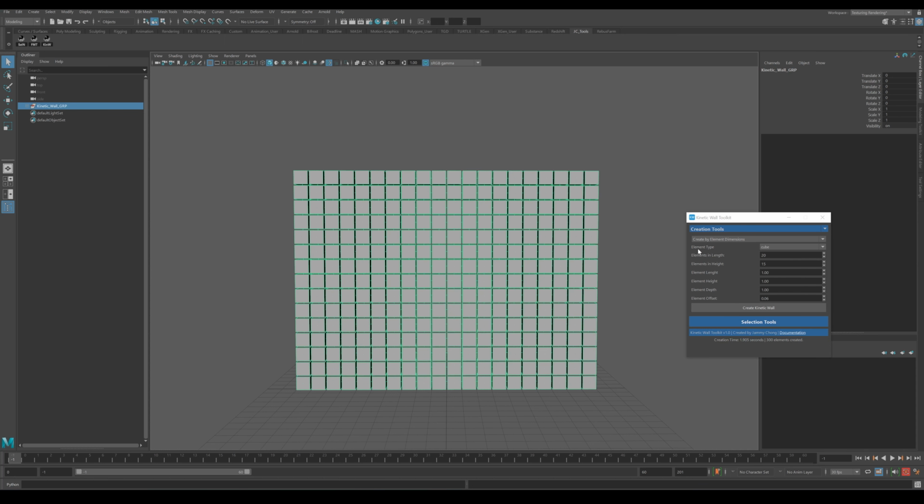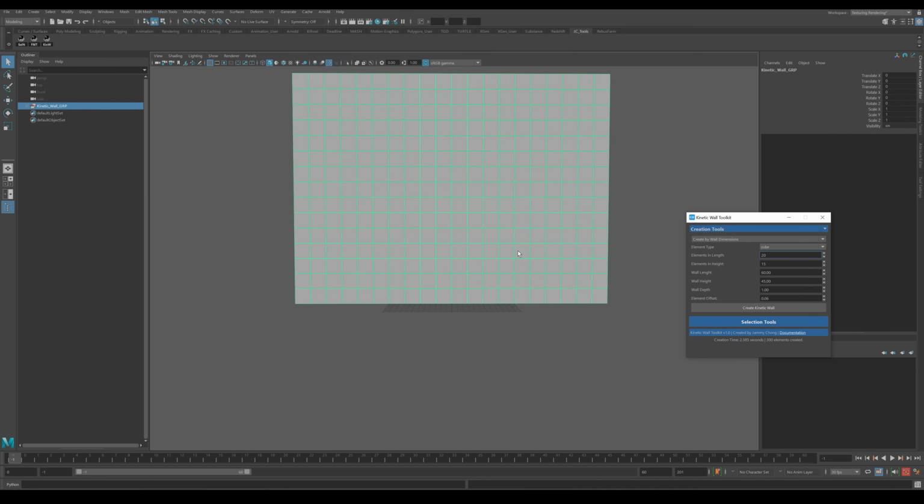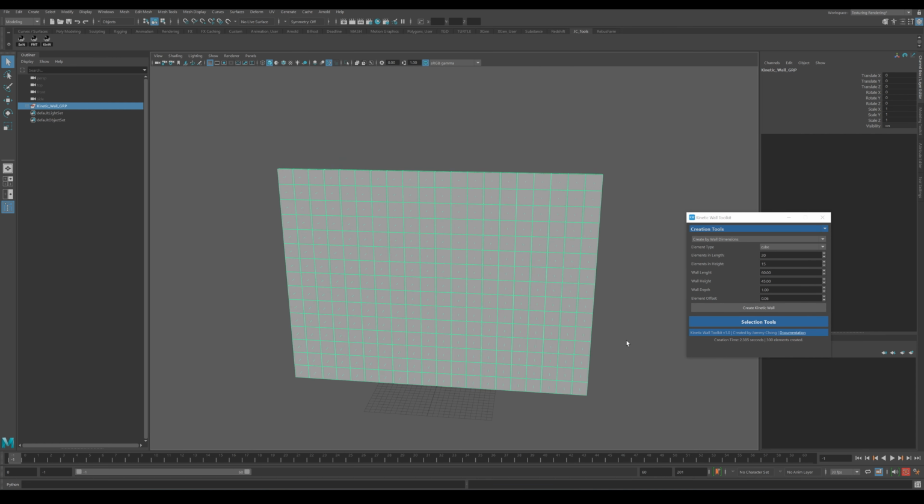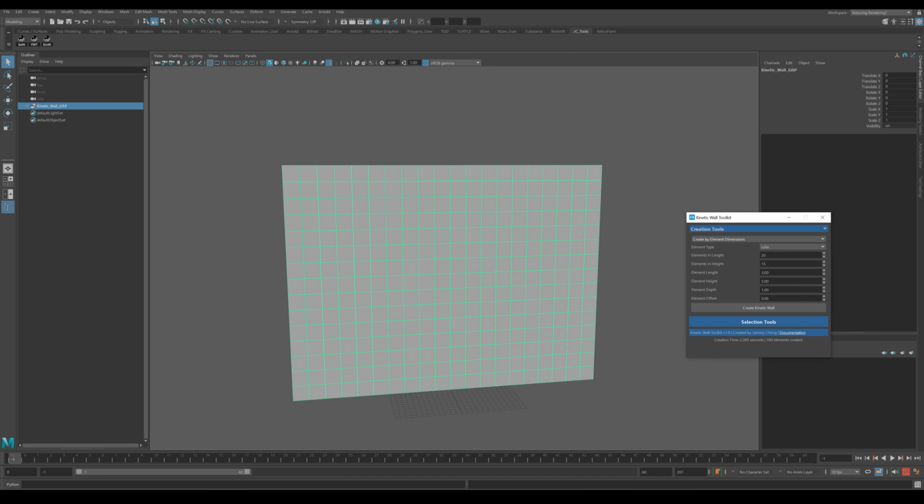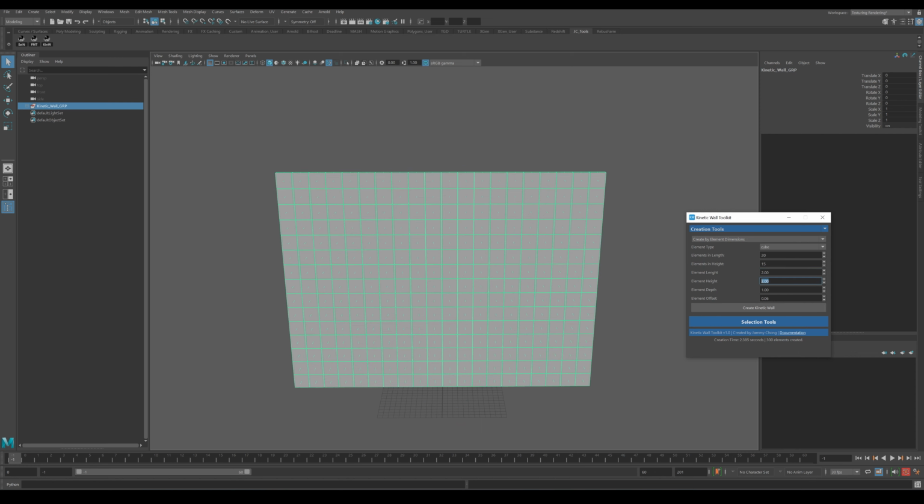In this section, we're going to go over the creation tools. You can create by element dimension or by wall dimension. If you want a specific length for the wall, you can input the values and the number of elements that you want in length and height, and it will create them accordingly. Let's do a wall with 60 units in length, 45 in height, 20 elements in length and 50 elements in height. If you swap between those two, the numbers are proportioned. If you change this, let's say to 2 and 2, and you want maybe 50, and you go to the wall dimension, it will translate to those values. So they are correlated.